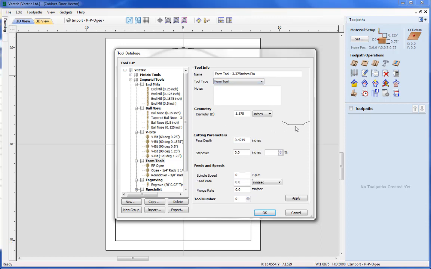You can see here the cross-sectional shape has been shown across its full diameter. I can now come up and change the name. So I'm going to say RPOG. It is a form tool. It's given me the full diameter there, 3.375 inches. Cutting parameters have not been specified, but usually you can get these from the manufacturer that you've bought the tool from. In this case, the pass depth I'm going to set is 0.2 of an inch.